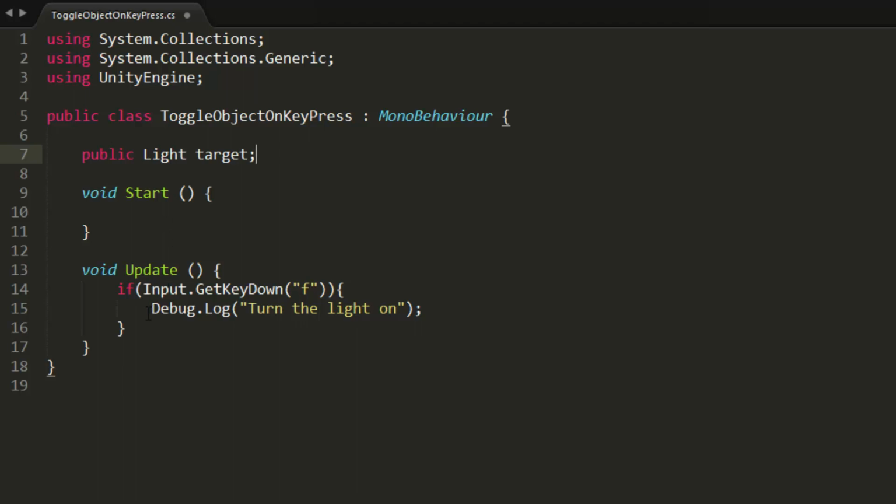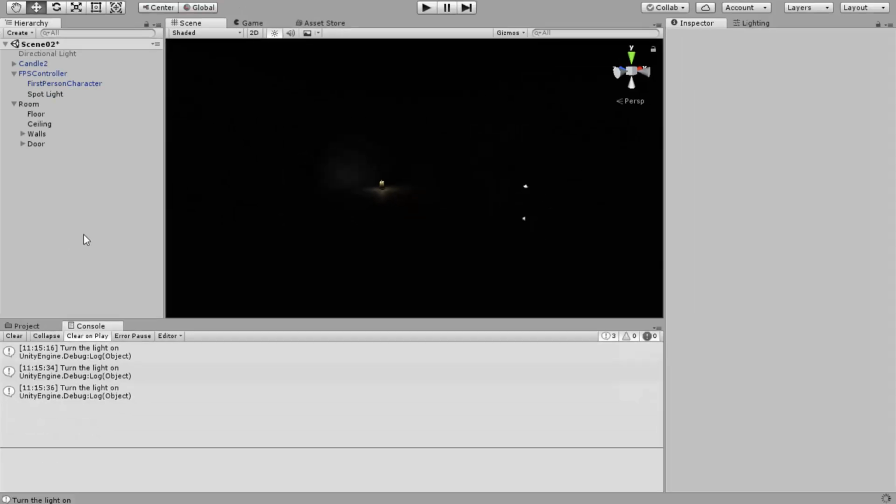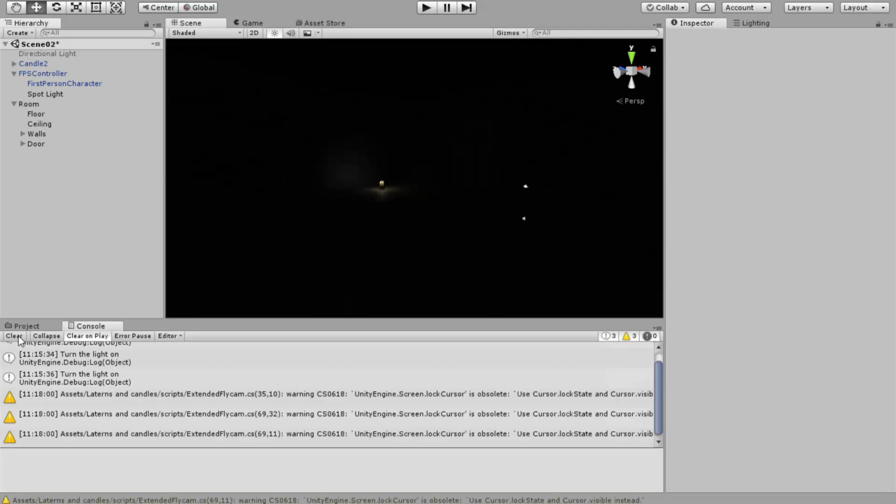So now we just need to change what's inside the if statement. I'm going to remove the debug.log and instead I'm going to type in target.enabled and set that value to true. Notice I didn't give target a value here, so even though I know I'm going to have a variable that will be of type light, I don't know which light it is yet. We made it public because we will assign it a value in the editor. We don't need to assign it a value here. Let's save this, come back to our Unity, and I'm going to clear the console.